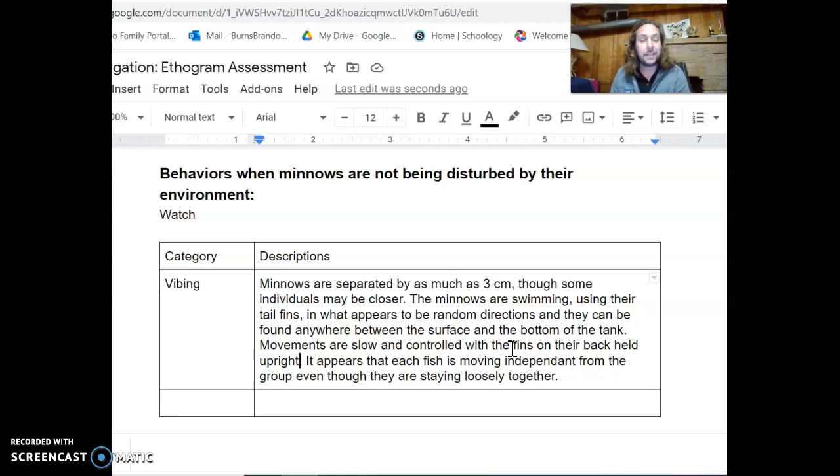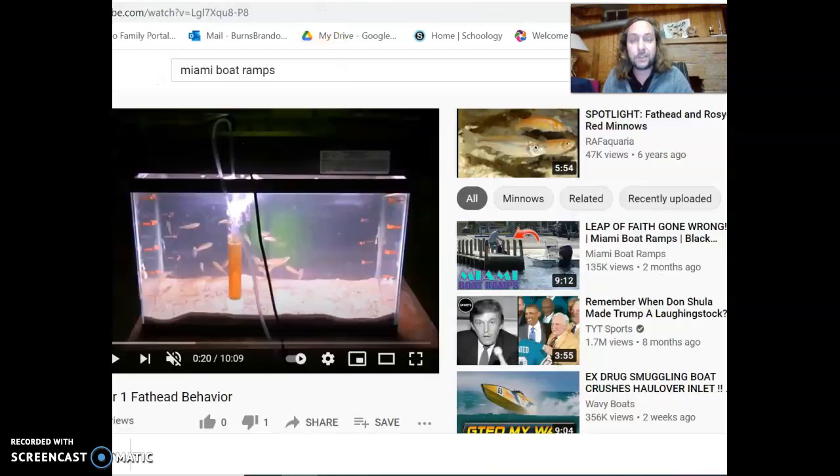And I have a lot of details. I talk about not just the most obvious parts of their bodies. So I don't just say they're swimming or that they're sitting in the water. I talk about their tail fin. I talk about the fin on their back. So I'm looking to describe the entire animal as they're doing the behavior. And here's what vibing looks like.